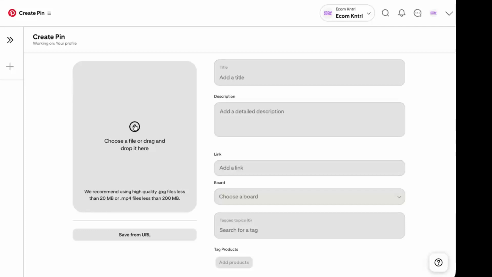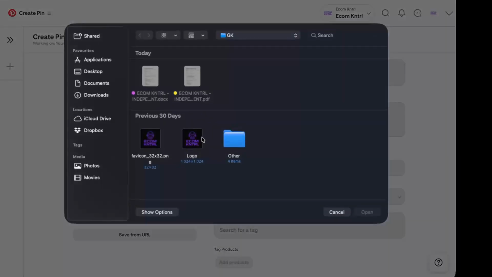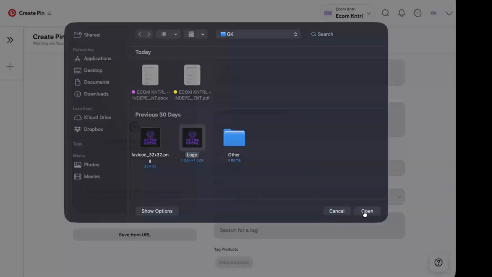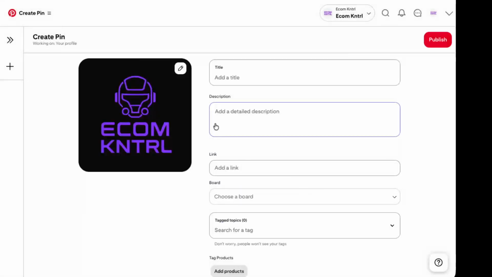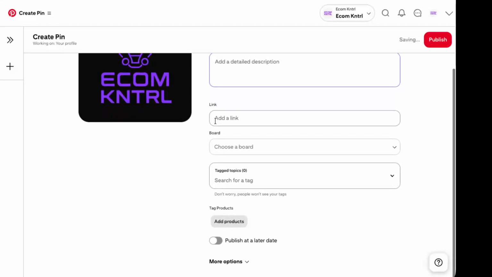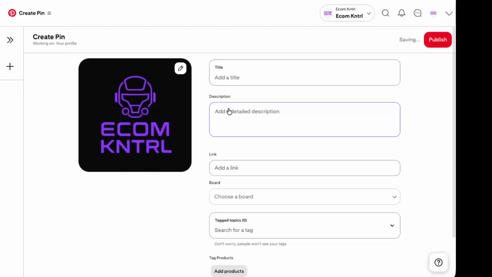On this creation screen, you'll see an area that says something like choose a file or an option to drag and drop your media. You can either click that button and select a file from your computer or simply drag your image or video into that space. Give it a moment to upload and make sure the visual is clear, on brand, and relevant to the topic you're posting about.